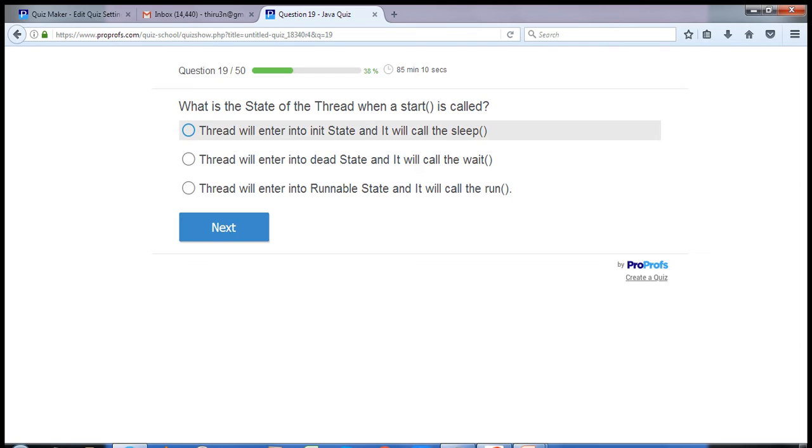So whenever start method is called, this start method is already predefined. Inside this start method, in turn it calls the run method. All right, so I click on the next.